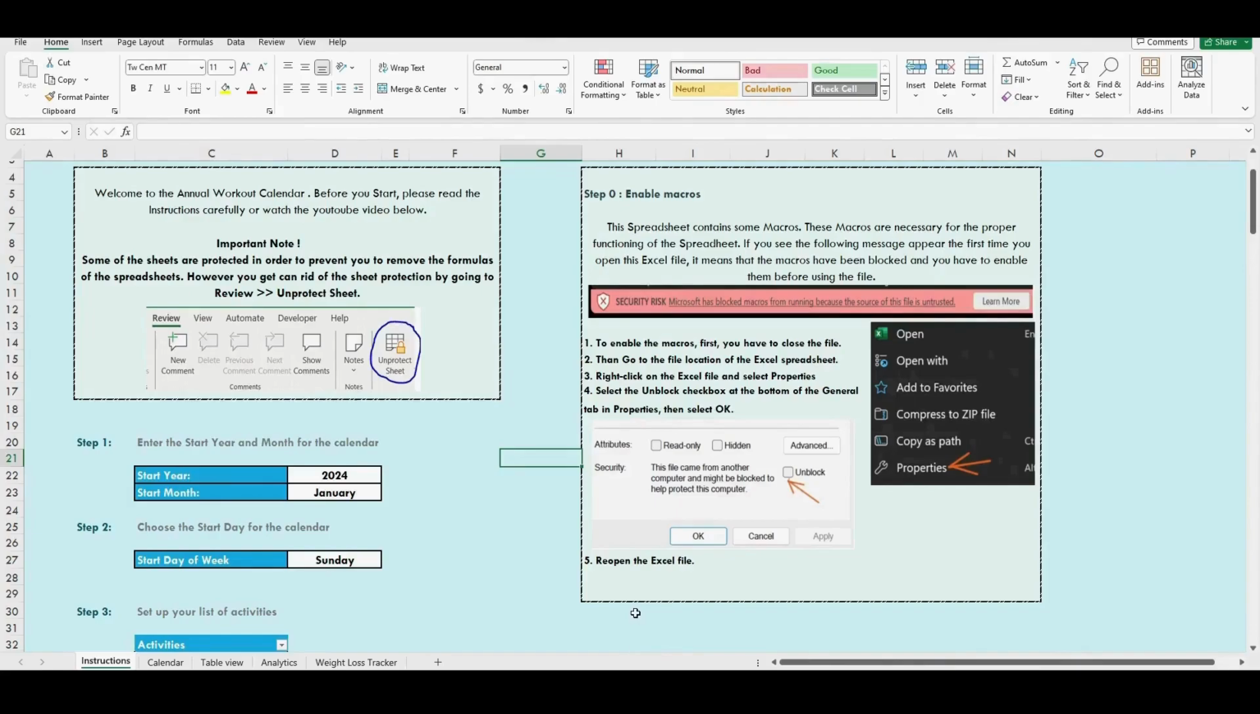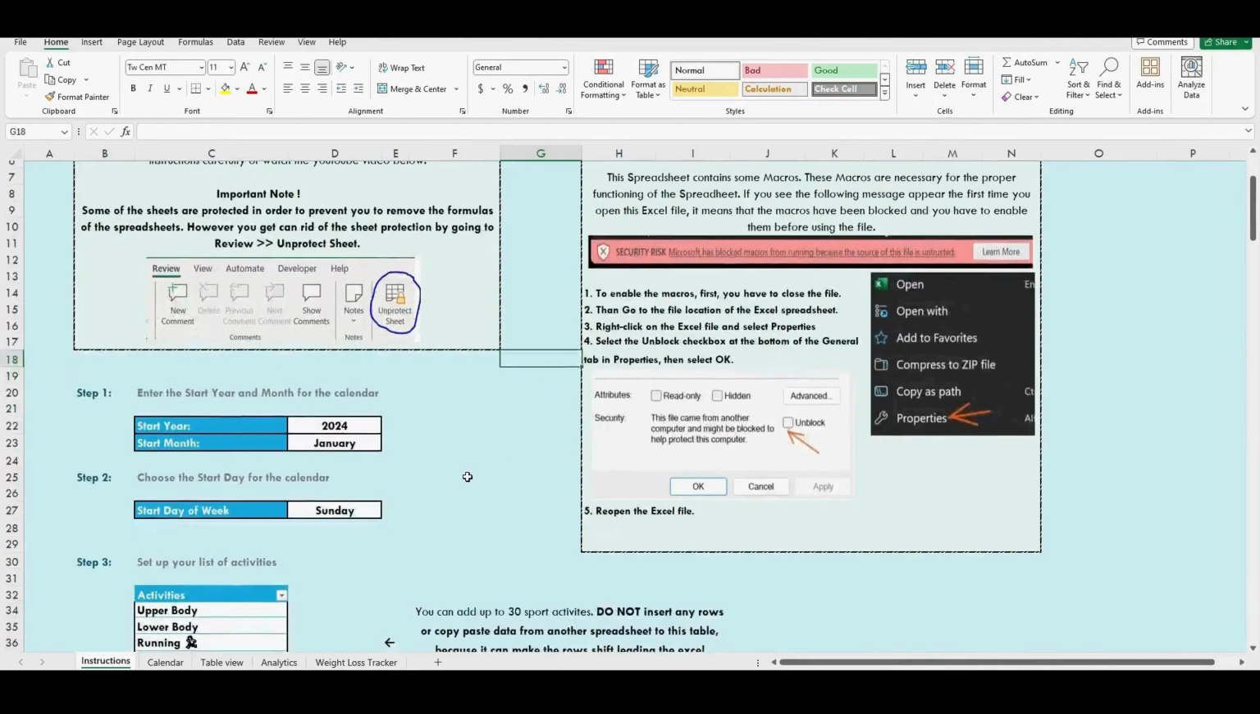When you open the Excel version for the first time, you may get this security message on the top of your screen. This is because the spreadsheet contains some macros, and these macros are really important for the spreadsheet to work properly. So if you see this message, do not start using your spreadsheet yet. You have to enable the macros first. And to enable the macros, simply follow these steps, then reopen the file, and then you should be good to go. The Google Sheets version will not have this problem.